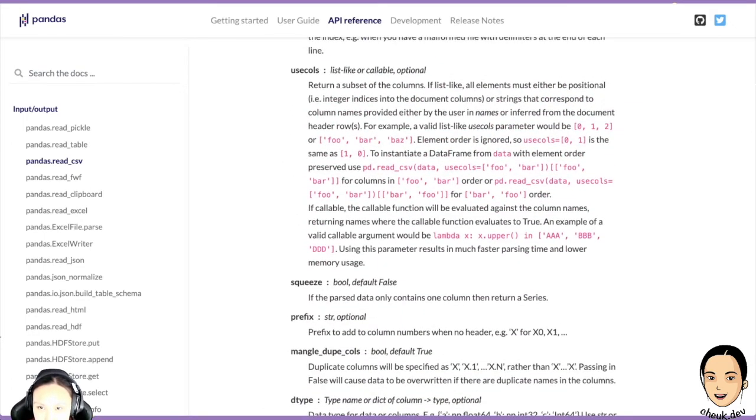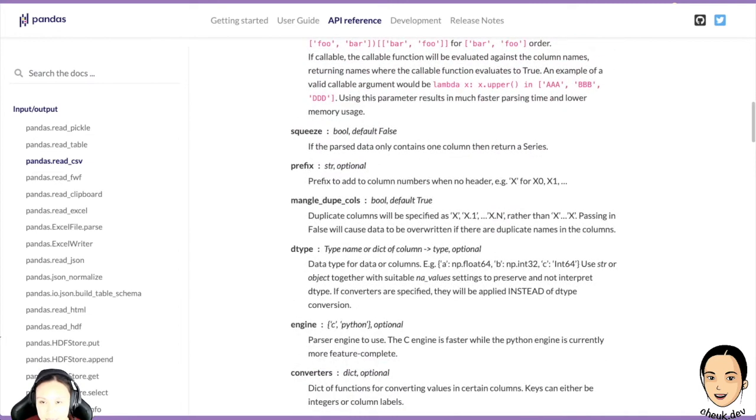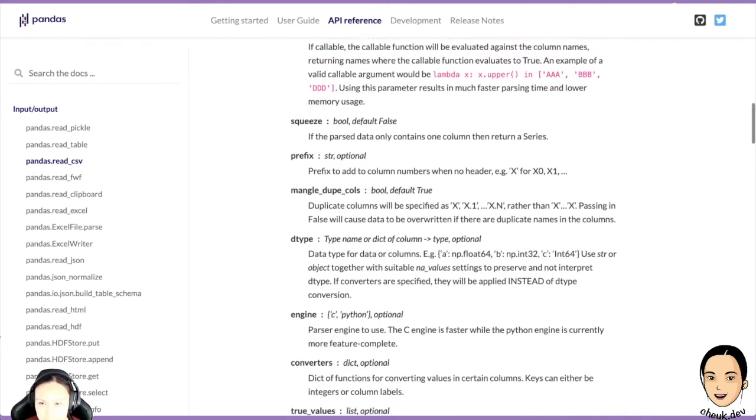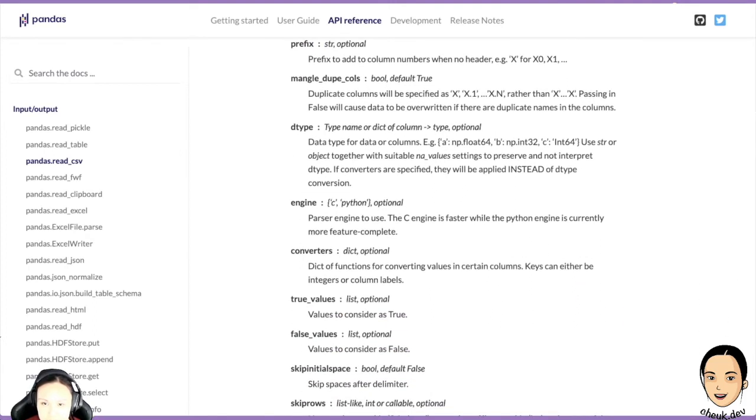And use columns. So this one is, if you have a super big file and you want to skip some columns, you can put in usecols to skip some of them. So you only put in the ones that you care about here. And prefix is not used that often. I'll just not talk about that. You can read it yourself. dtype.